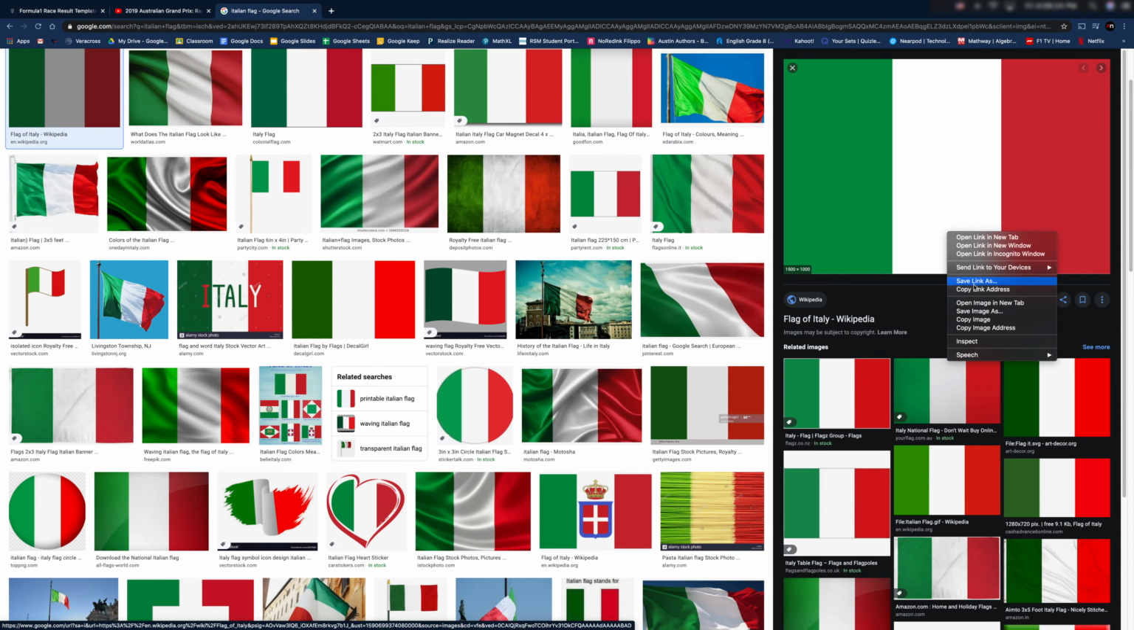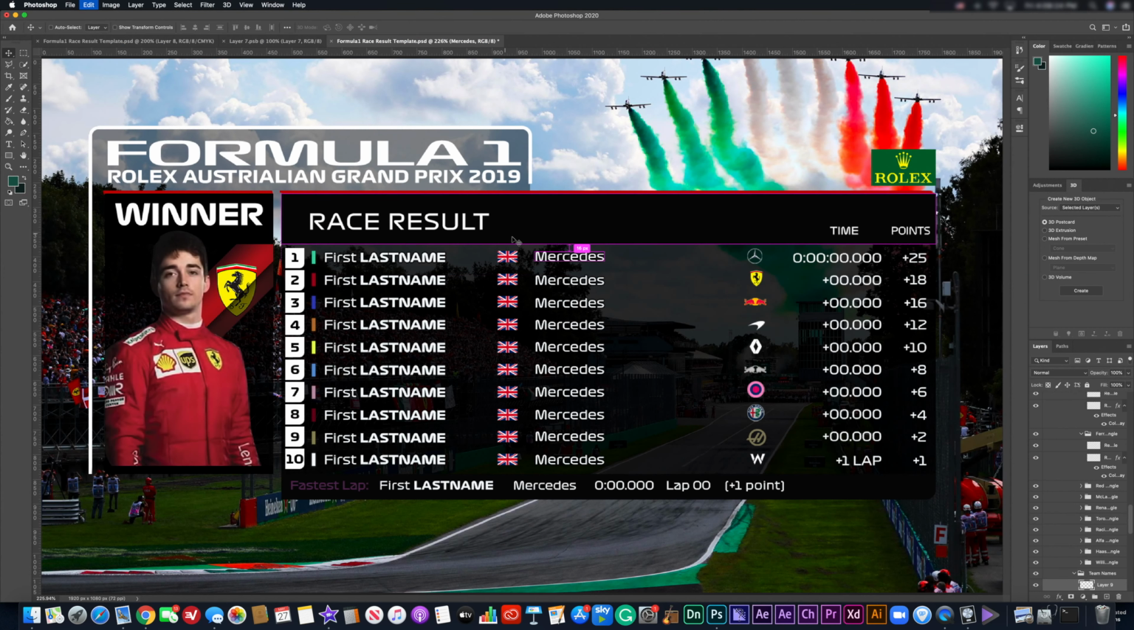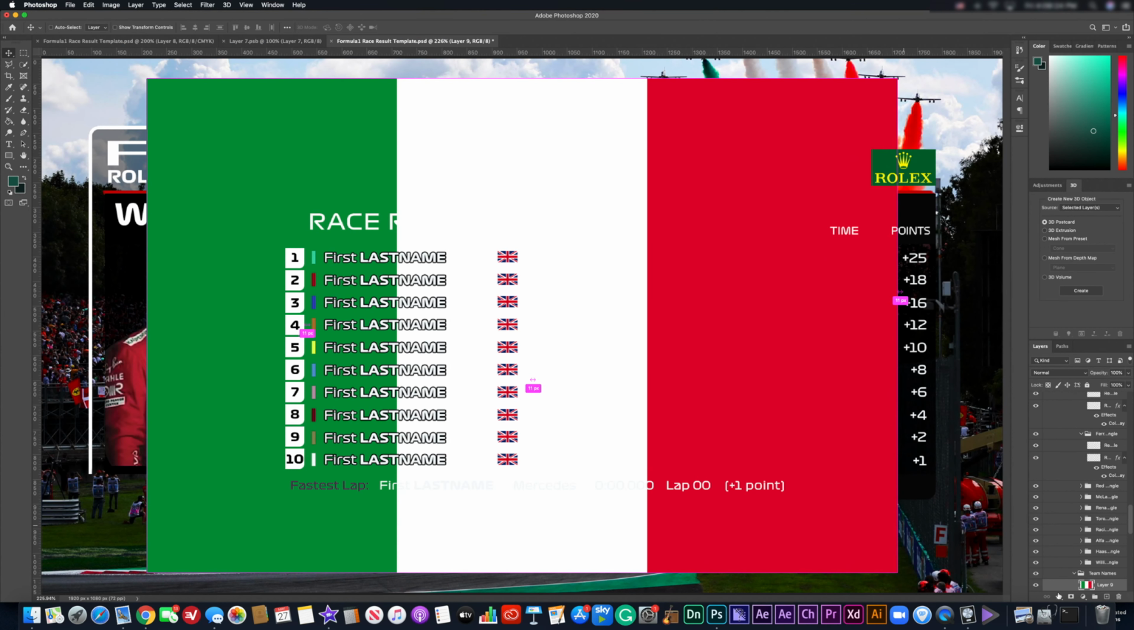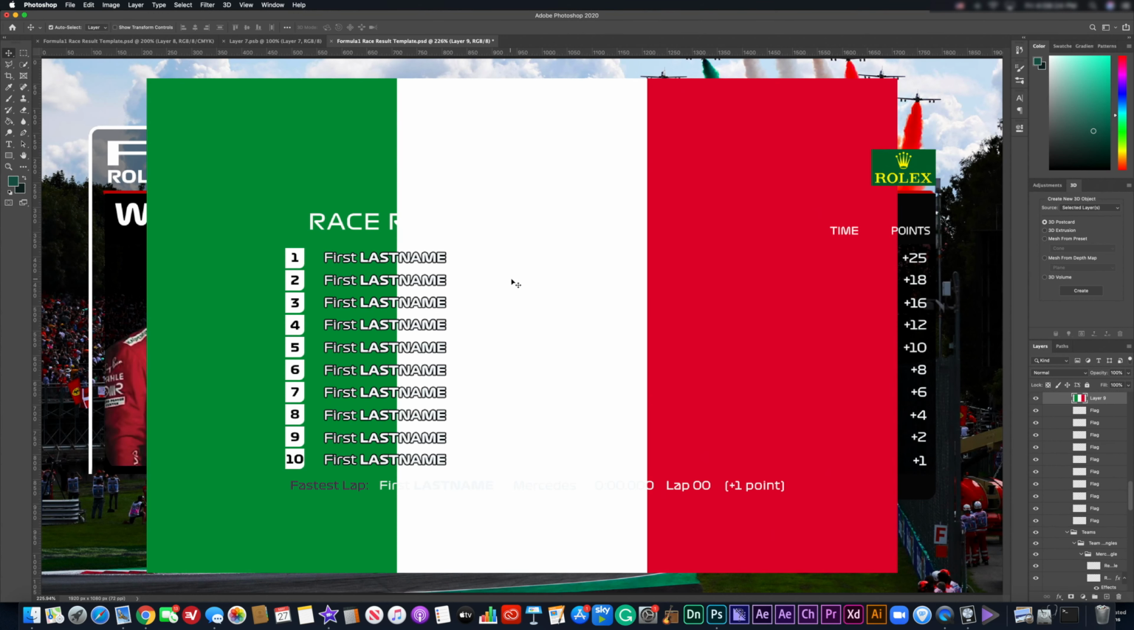Then you can either save it or copy it. I usually just copy it because there's no point in saving so many pictures, and it's easier to just copy them. And then you're going to paste it. Oh, that's big, right? First of all, before pasting it, try to be in the right position. So just select the flag and then paste it so it's in the right layer position.